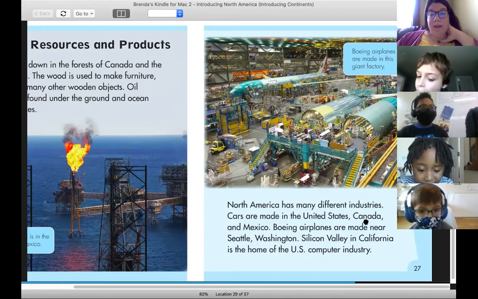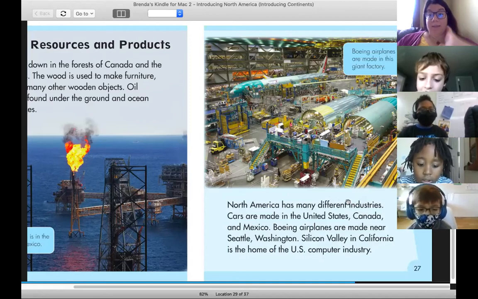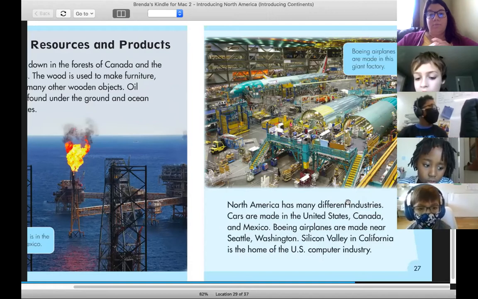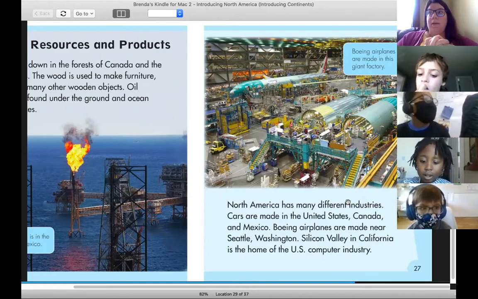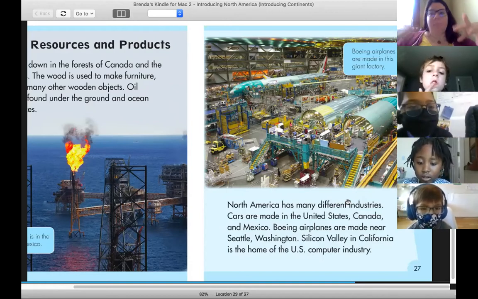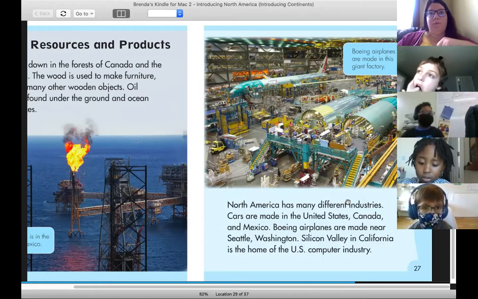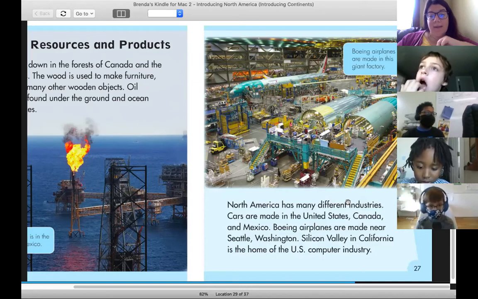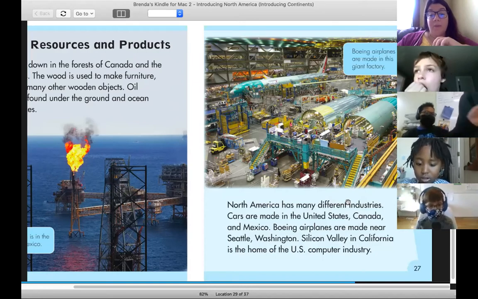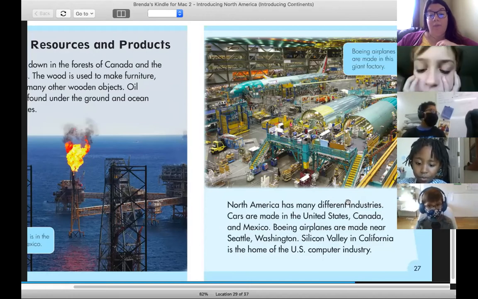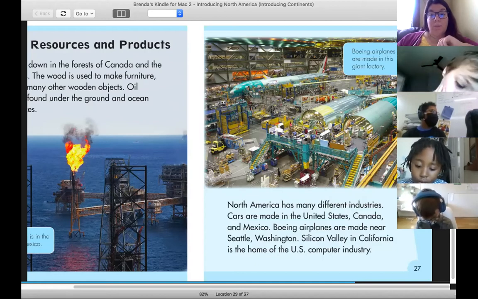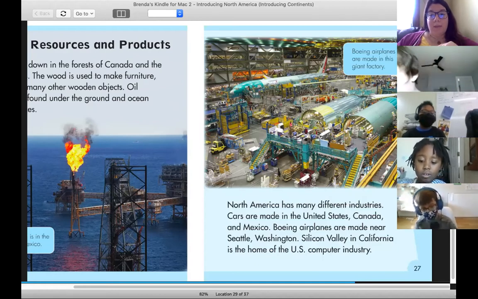So North America has many different industries. That means like the airplane industry, an industry where airplanes get made, and then of course we fly them all over the world. Cars are made in the United States, Canada, and Mexico. Boeing airplanes are made near Seattle, Washington. Silicon Valley in California is the home of the US computer industry. So here's a picture of Boeing airplanes that are made in this giant factory.